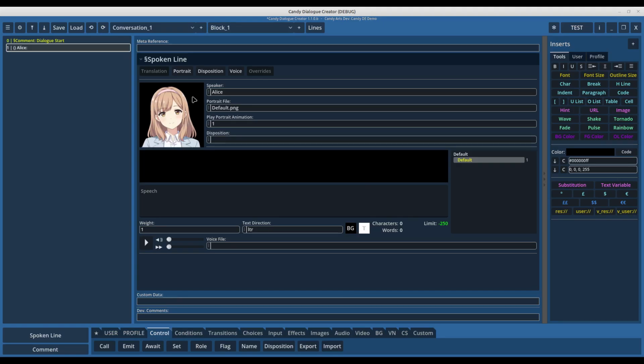Pretty cool, right? And on top of that, it's displaying the portrait right here, so you have it in front of you when you write, and that can be helpful. It provides some context. It can help you get the right tone for the line.